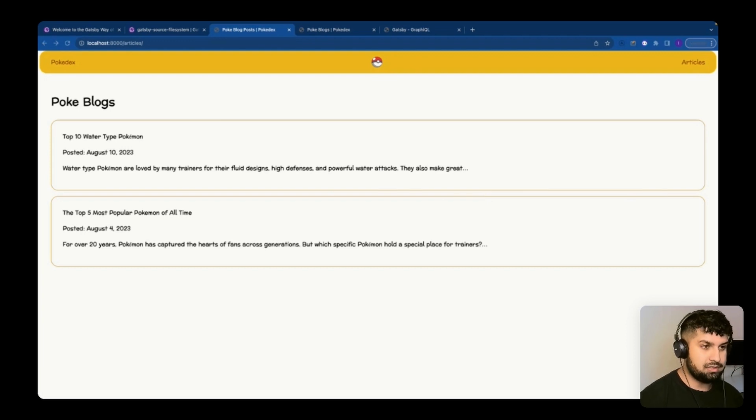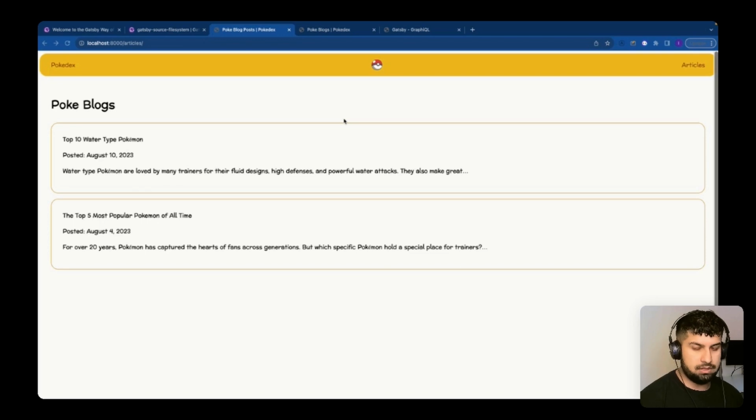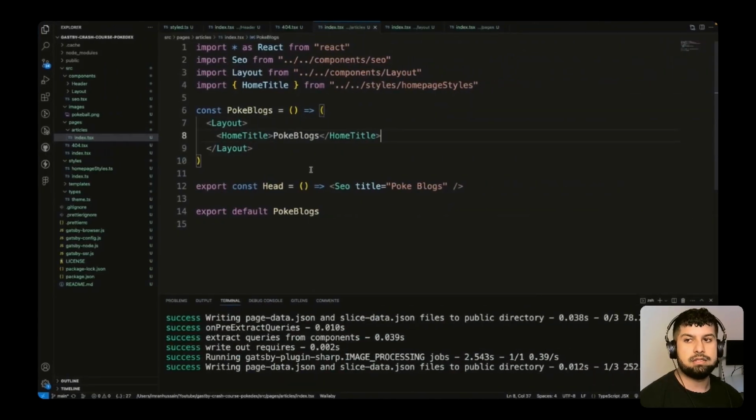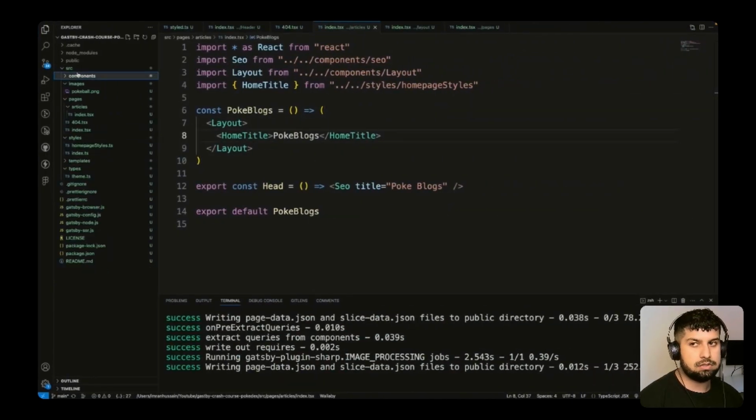So what we need to do now is create an article folder. So let's go ahead and create that. This is where we will have our articles. So similar to components, images, and pages, we need to create a new folder in here. This one is going to be called articles. And as you would with all articles, we would render that out in Markdown format.